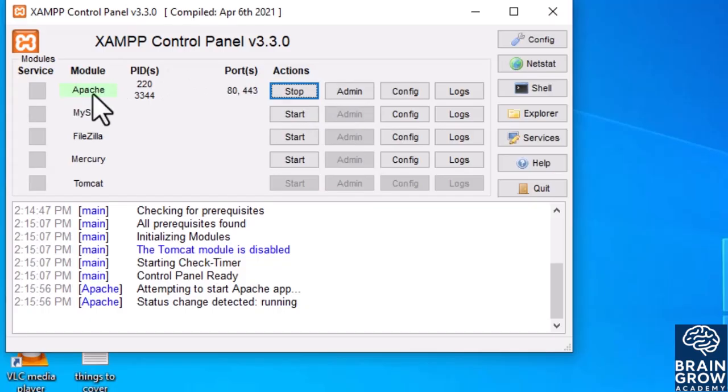As soon as you see this green background on the Apache, then you should understand that the Apache server has started. And you can also see the message here in the console. It says attempting to start Apache app, and here you can see status change detected running. So your Apache server is running. This is the Apache server and it is running.